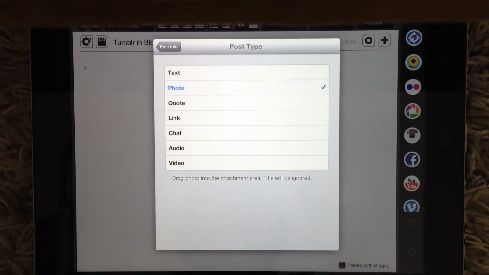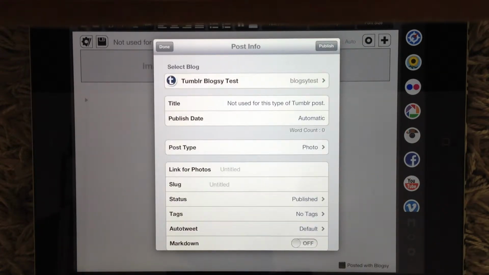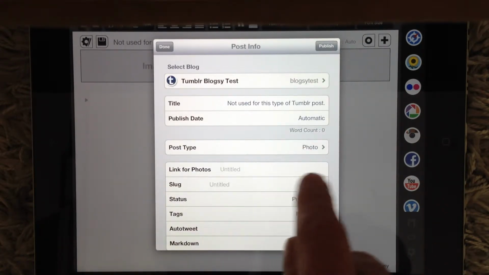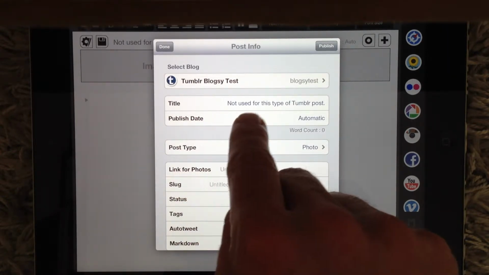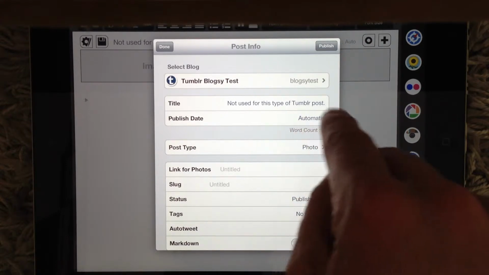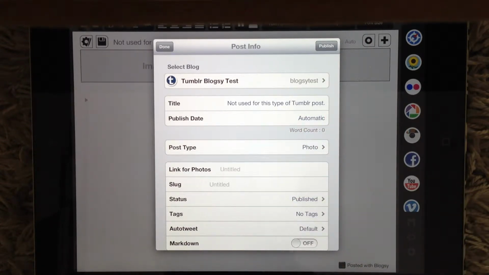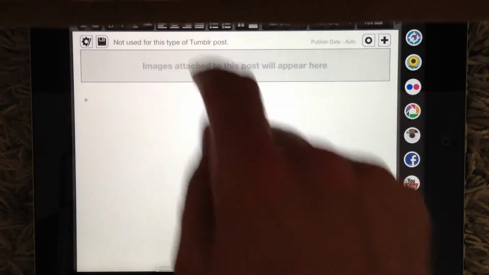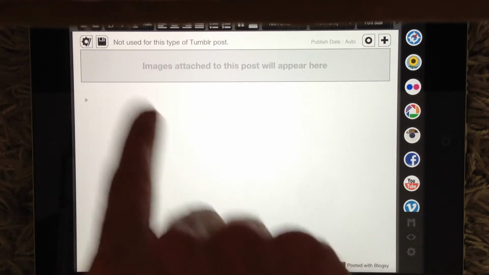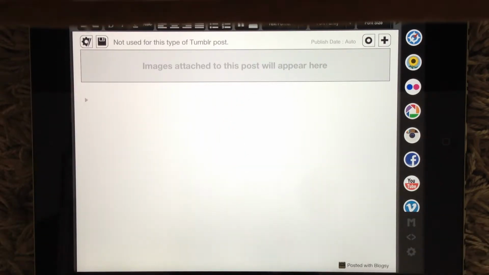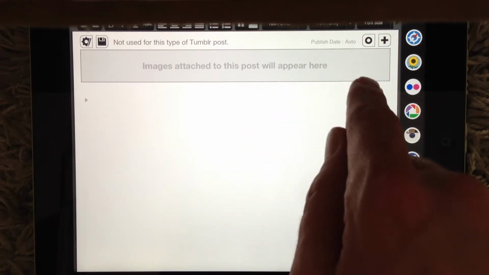The photo one is the one I want to look into because it works differently for Tumblr blogs. So I changed it to photo, and you can see here the title now says not used for this type of Tumblr post. So that's how Tumblr works. They don't use the title for photo posts. And when you choose a photo type in Blogsy, you will get this image attached to this post will appear here.